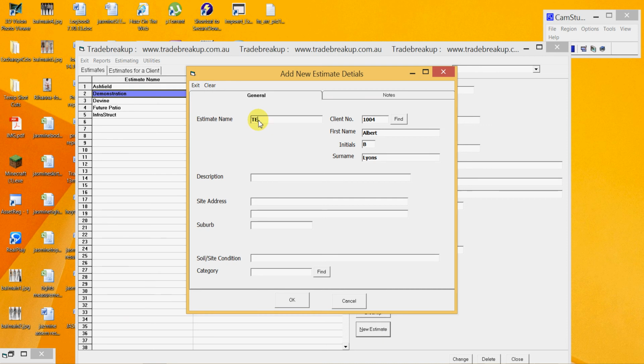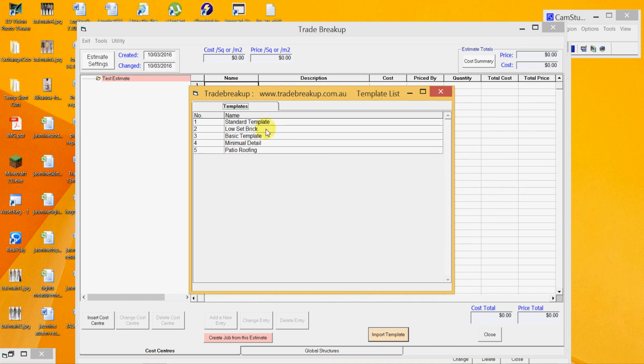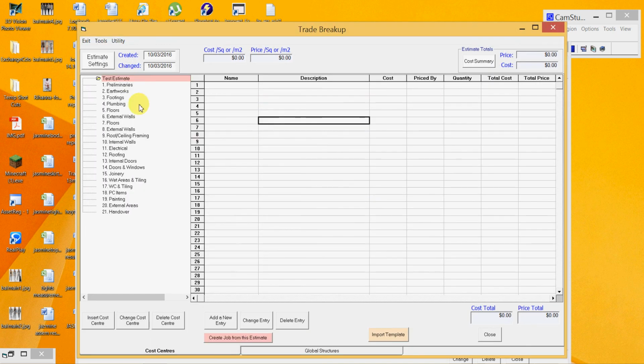So these are templates that have trade breakups or cost centers already in there. So there's a template there, that test estimate. We've imported all these cost centers, so we don't have to type them in every time. Okay, and here we can just start inserting items into the trade breakups or cost centers. So we're back to the demonstration estimate.